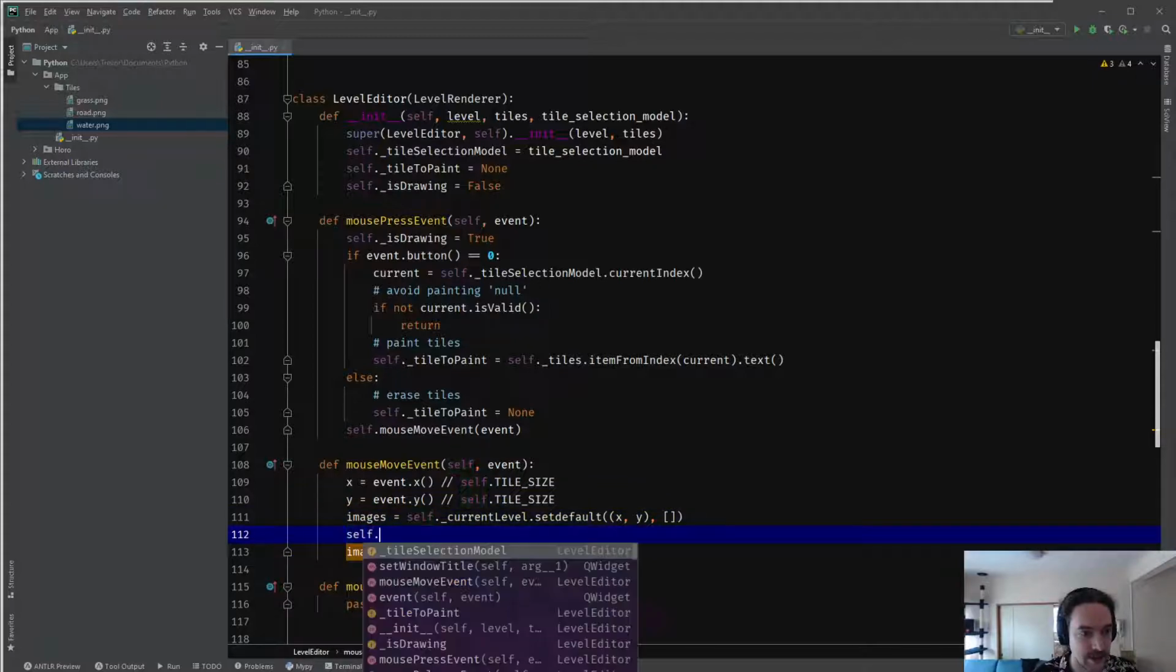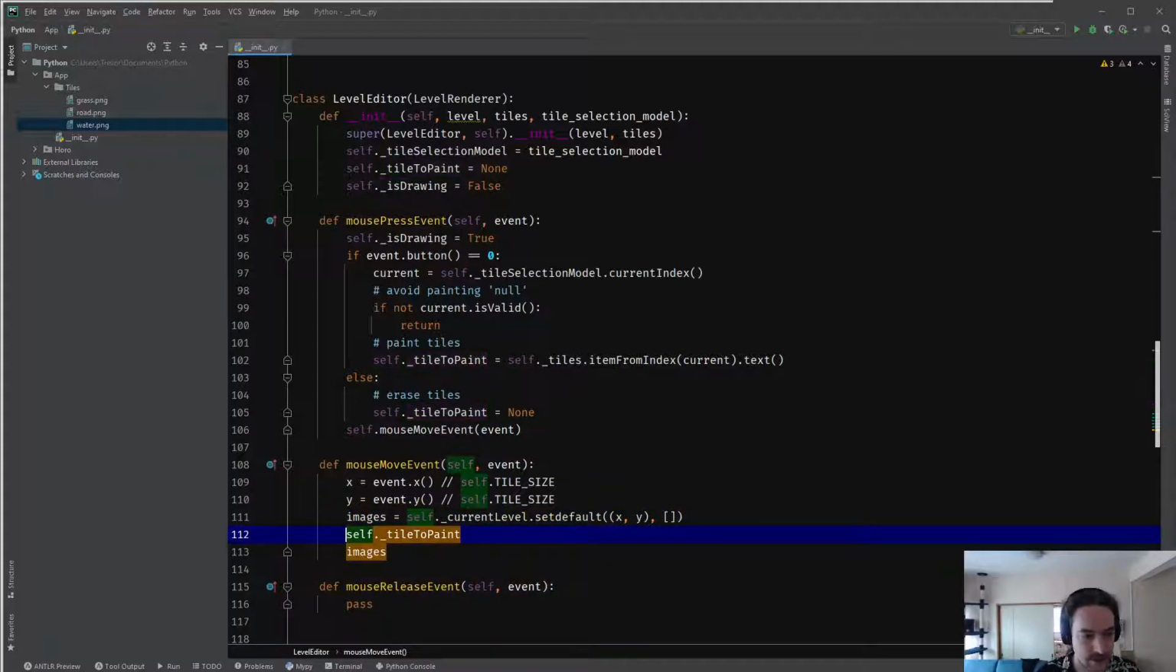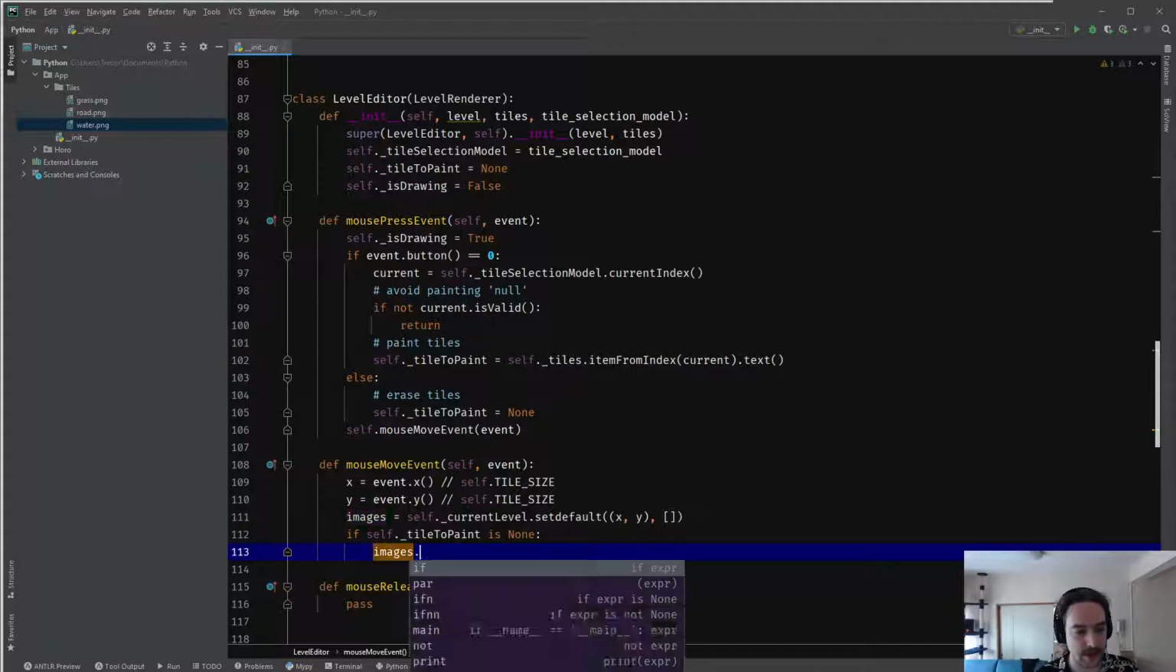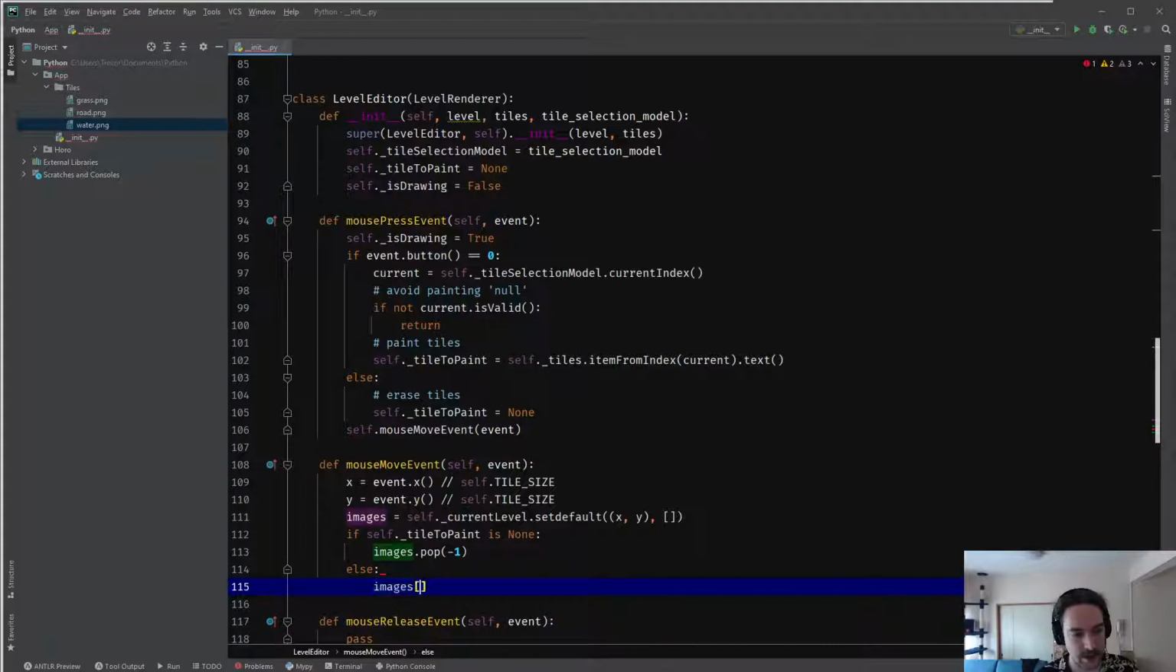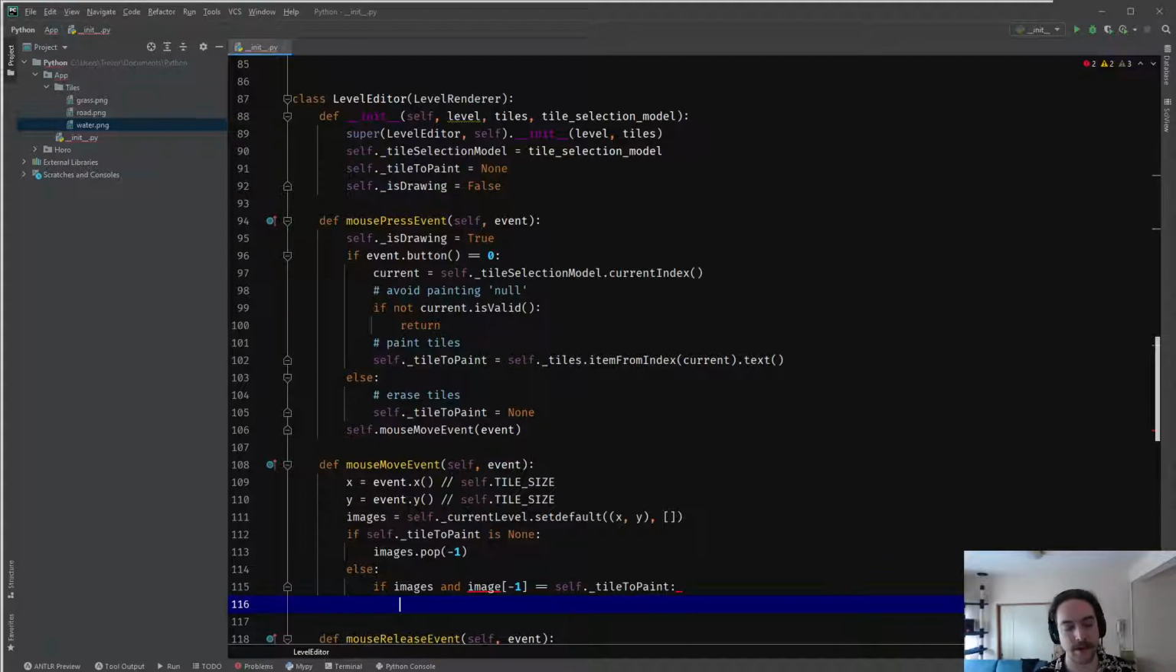And then if the tile to paint is None, then I think we want to just pop the tail. And else we want to say if the images, well, first if we have images, and the last image is equal to the tile to paint. So that's what I just explained. If I'm painting the same tile, I'm just going to do nothing.